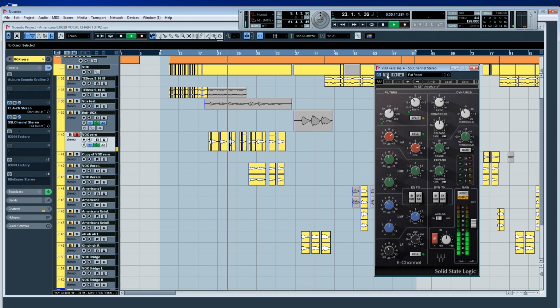Some of the edits on this vocal are pretty sloppy, and you hear some plops and some noises, but you also hear them when I turn the plugin on and off.